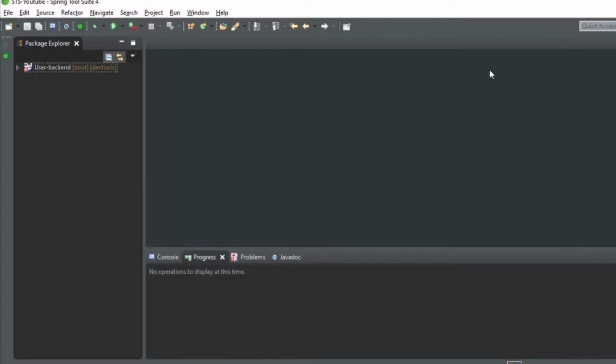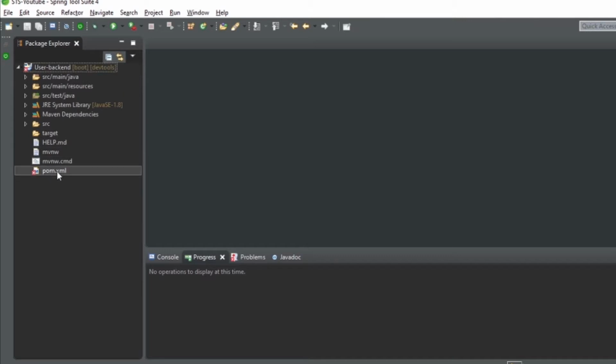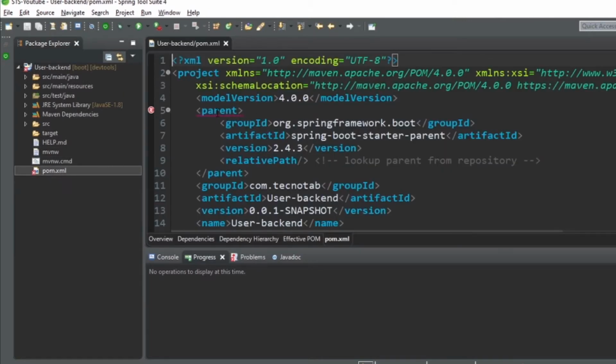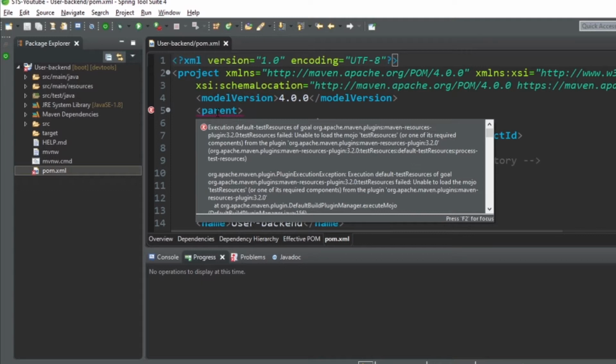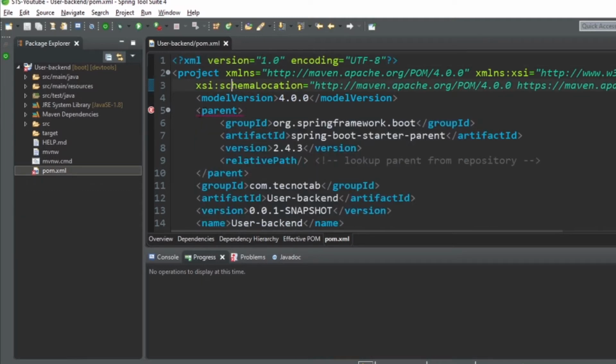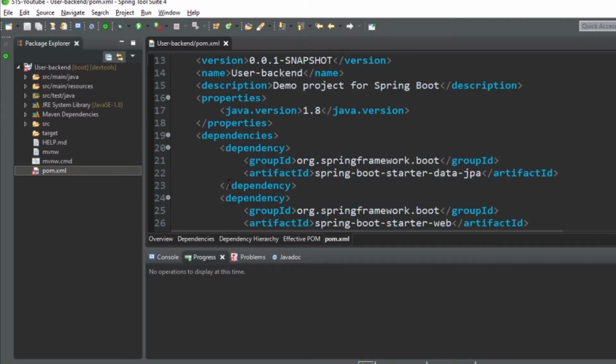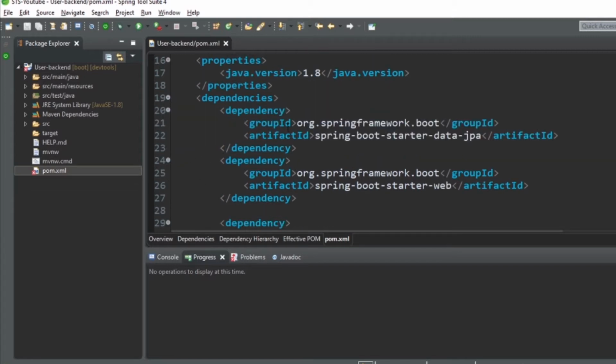Dependency download is completed, and we have got a project here. Let's open the project and see what all things we have got as a Spring Boot starter project. So first of all, the pom.xml, let's open it and see what is the problem here. We will ignore this error, that is some issue with the Spring Tool Suite.